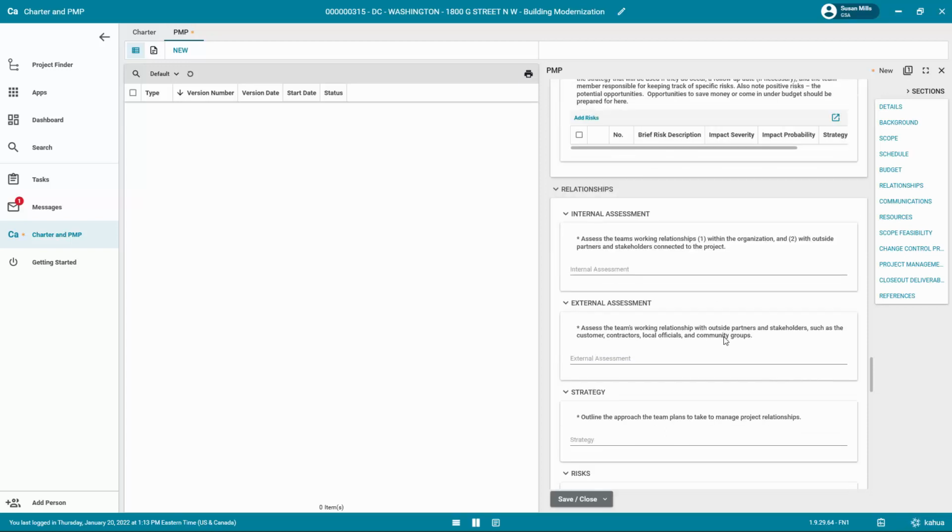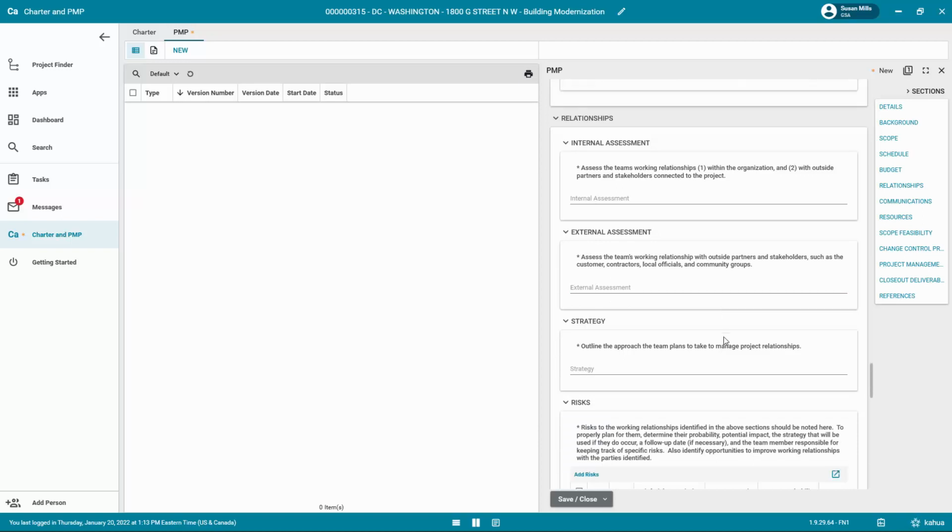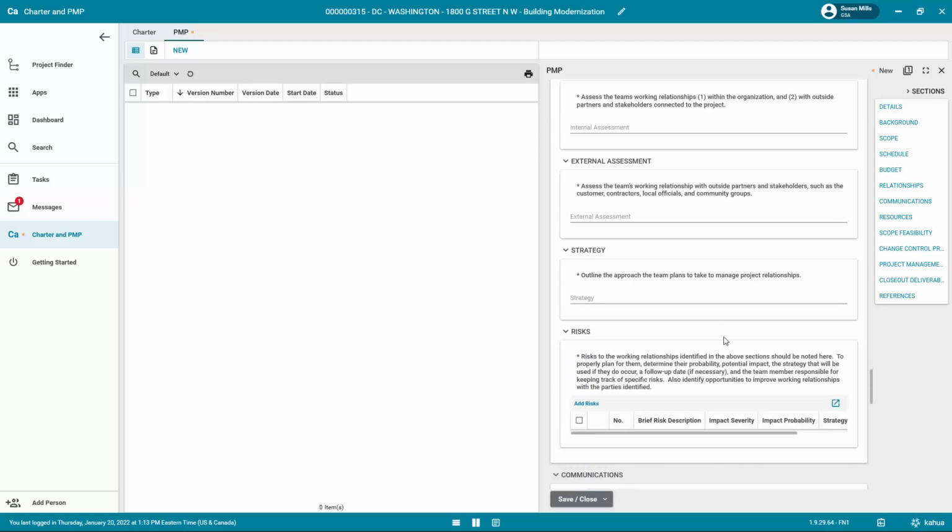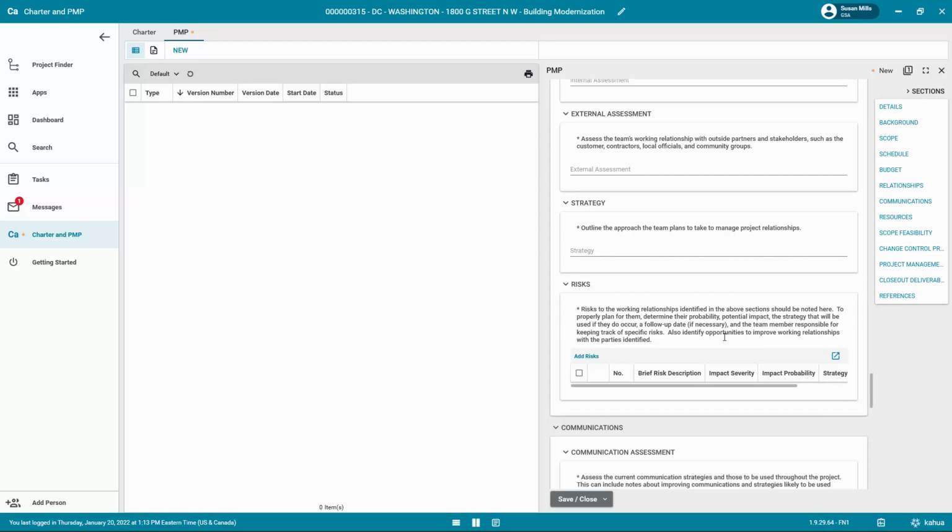Enter an external assessment of the team's working relationship with outside partners and stakeholders. Enter the strategy managing project relationships. And enter any risks that could potentially affect the working relationships.